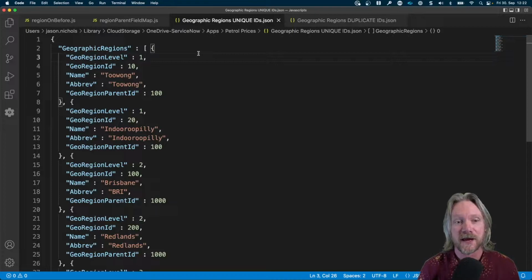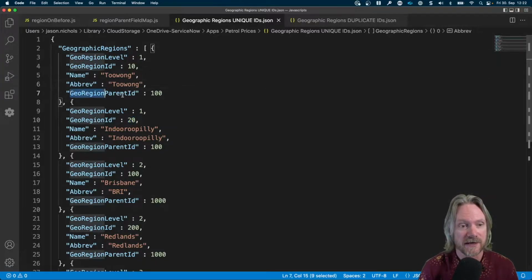In a previous video, we used this JSON file as a data source. This JSON file contains some locations, 5 of them, 2 suburbs, 2 cities, and 1 state. They all are uniquely identified using this Geo Region ID field here. So we've got a 10 here, a 20, and so forth. This region ID is also important because we have a hierarchical structure here, just like in the regular locations table in ServiceNow. So there's a reference here to a parent. So we've got 100 there, another 100, and a 1000, and so forth.